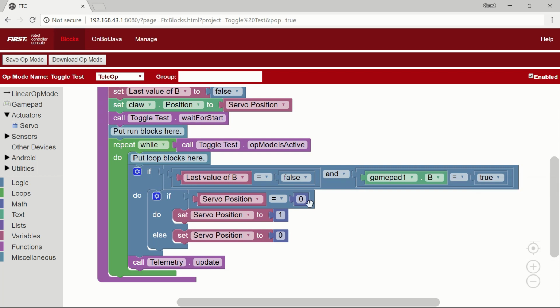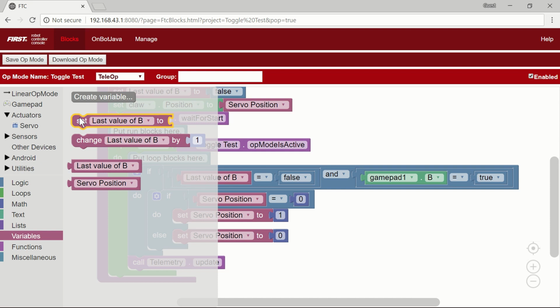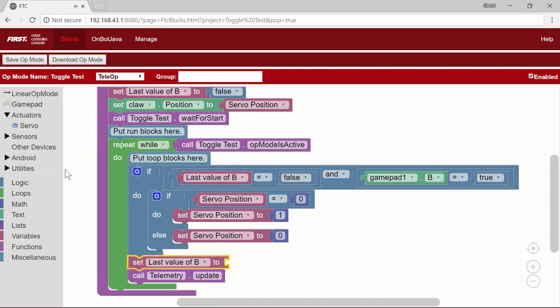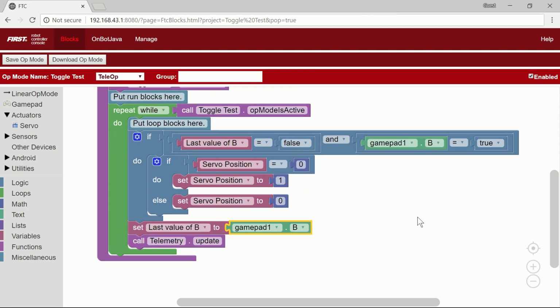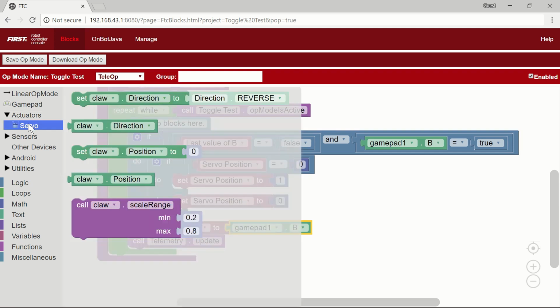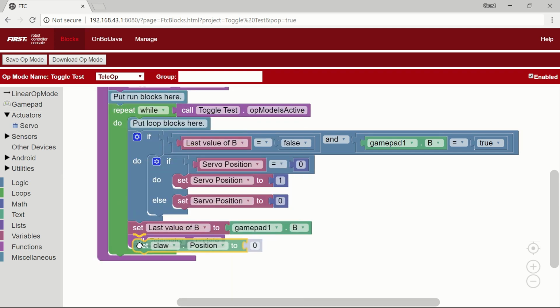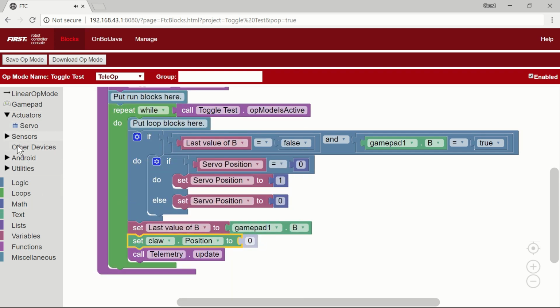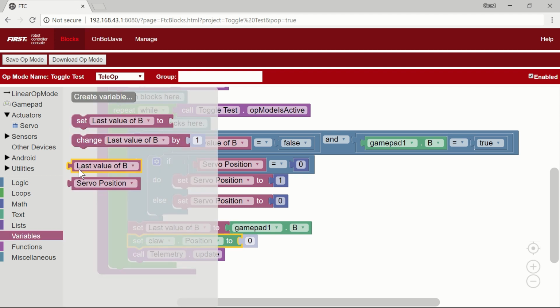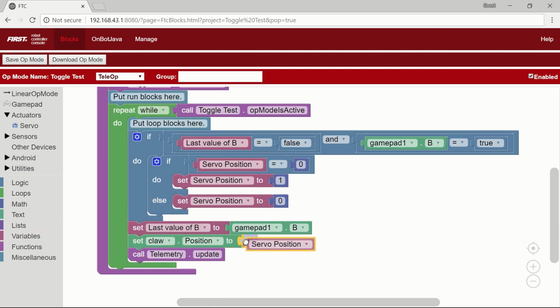Next is to update the last value of B, so I'm going to set last value of B to gamepad1.b. And since it's after the logic, it's not going to mess with any of that logic. And the final thing is to set the servo position, so I'm going to go to set claw.position to variables servo position. Okay, and there you have it. I'm going to save this op mode.